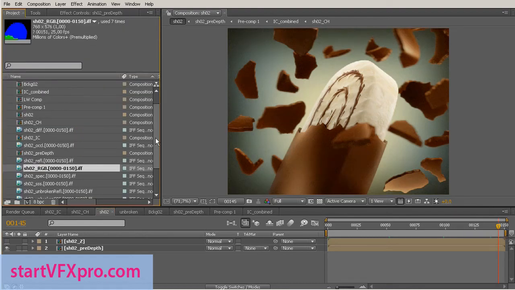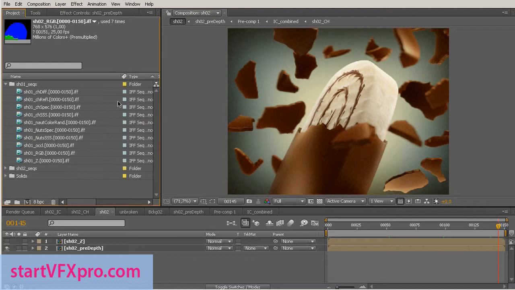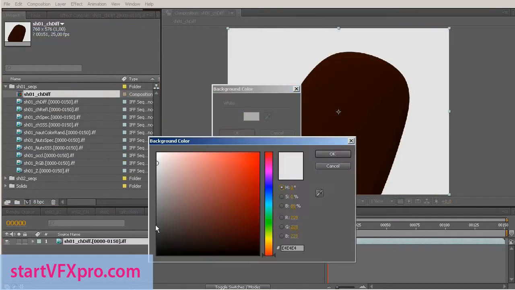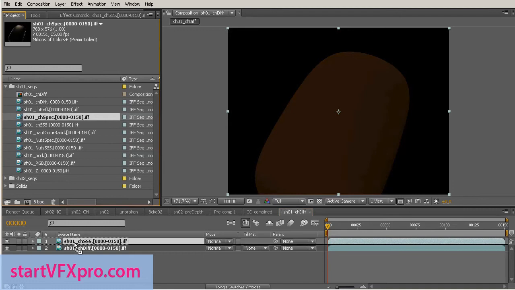Now let's assemble shot 1. Open shot 1 sequences. First we will compose shot 1 chocolate. So create new composition with chocolate diffuse layer. Let's set background color to black. Now we need to add subsurface scattering pass and specular pass.